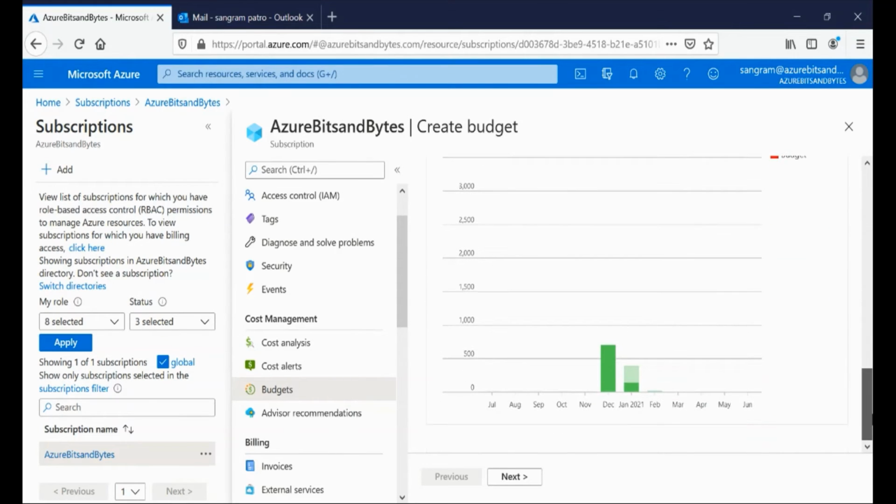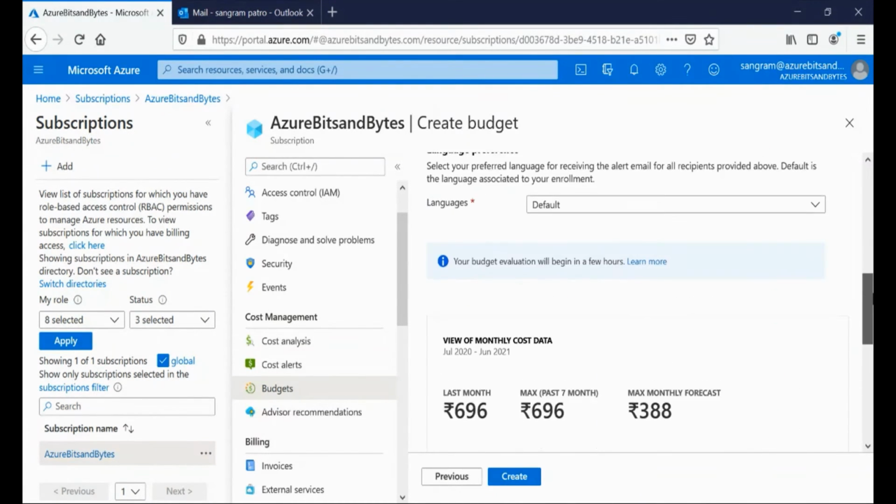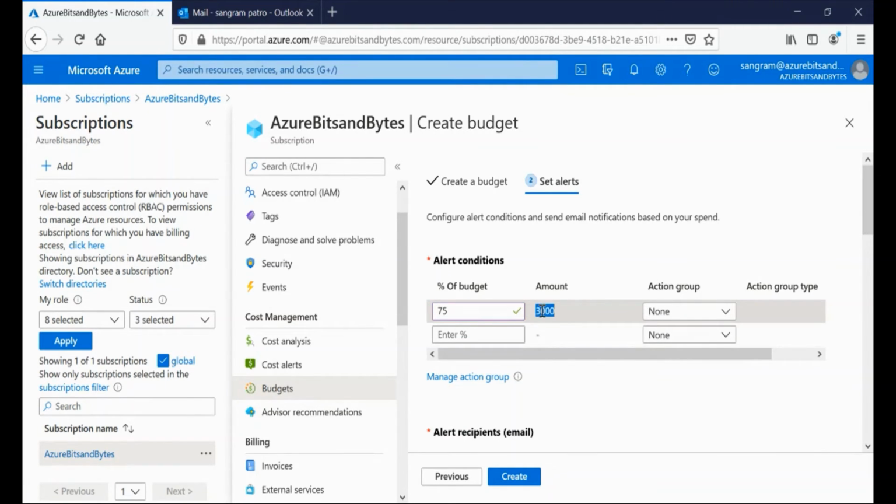Then let me go to next. Click on next and scroll up, and you can see we have to define the alert condition. The action group is something we are going to perform as and when the budget value is reached, right? So let me define, let's say, 75% of the budget, which is 3,000. As soon as the actual cost is coming near 3,000, I want to perform some action which I'm going to define in an action group. So I have defined the alert condition. Now let's go ahead and define the action group.